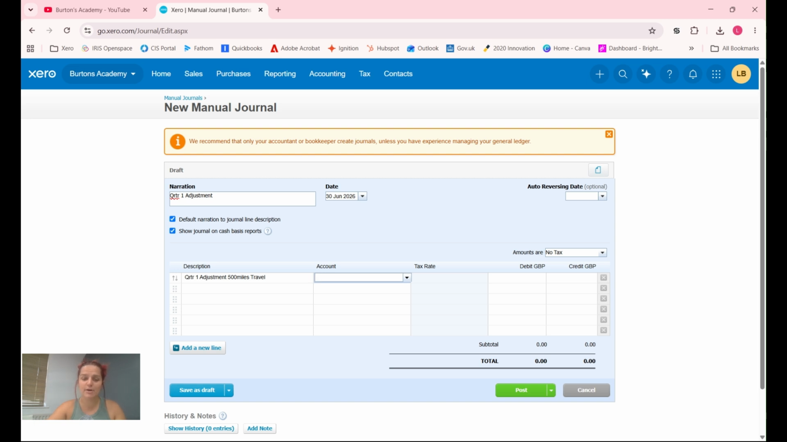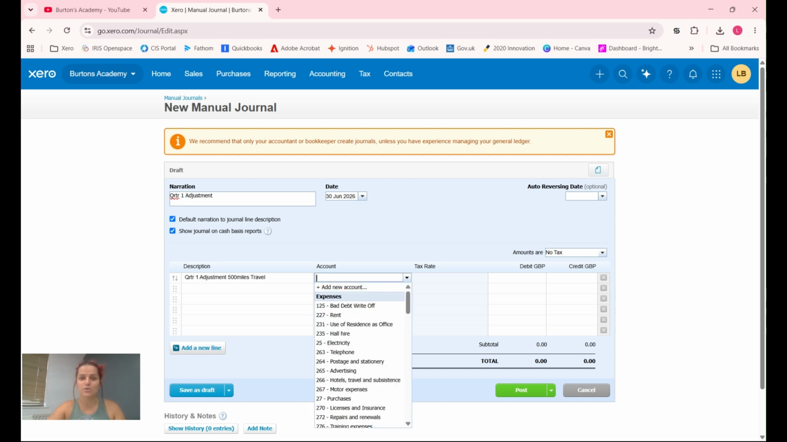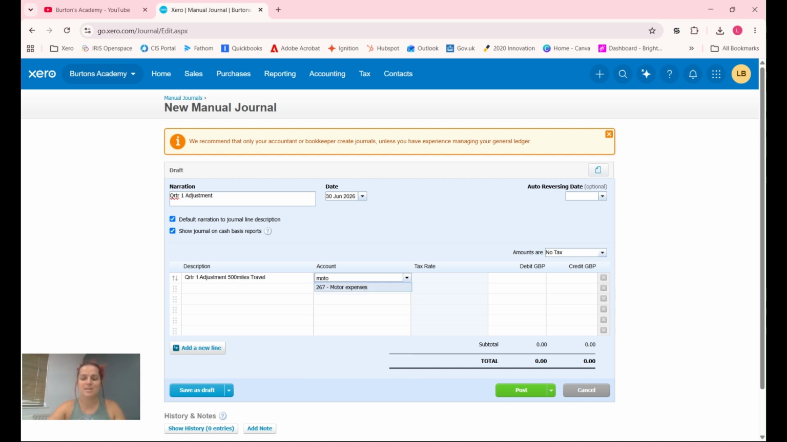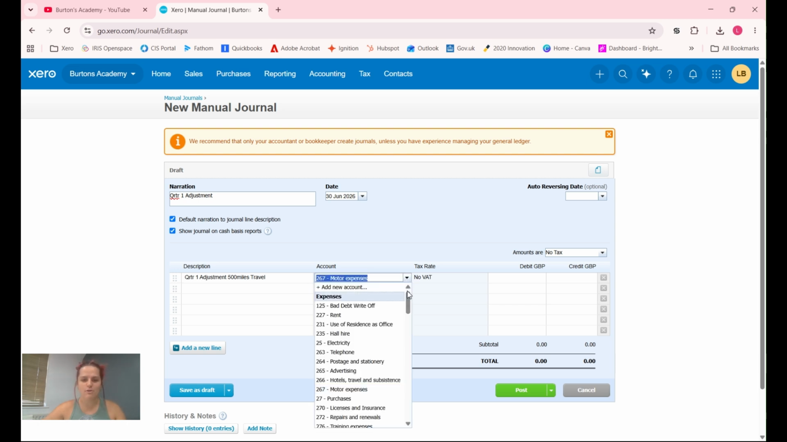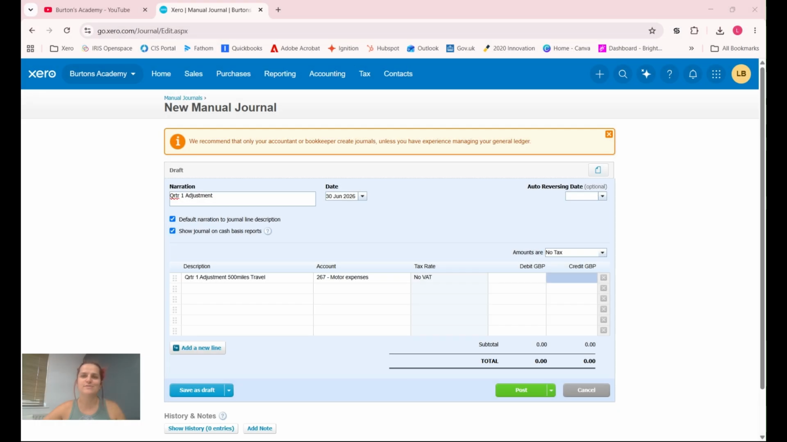And then the account code, everyone's account code could be different. Sometimes it's going to be under motor expenses, sometimes it's under vehicle expenses. It just depends what your account code says. But make sure this is an expense code, not an asset or liabilities code, because it is a cost to the business. So when we're posting journals, what we need to consider is our dead click.